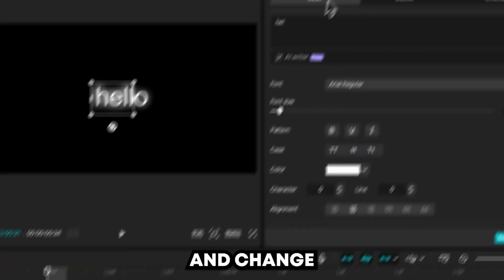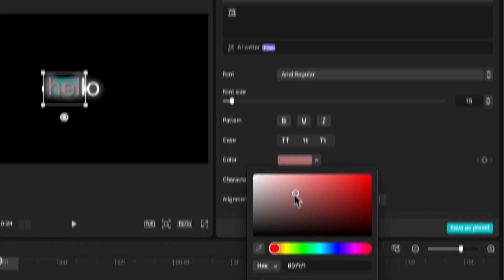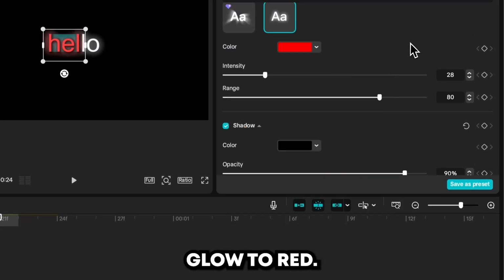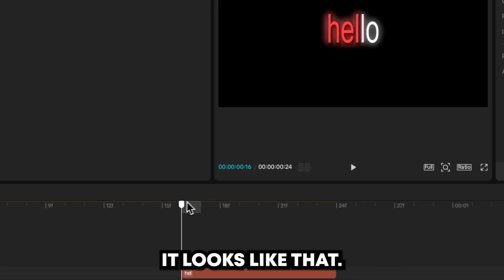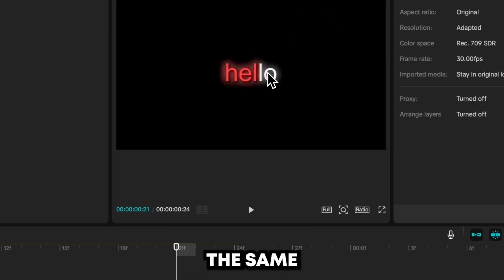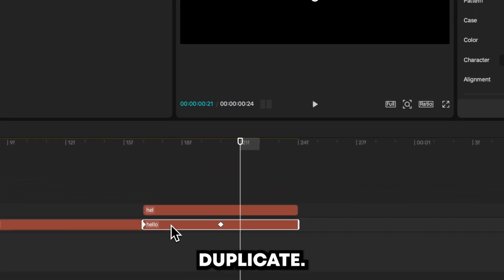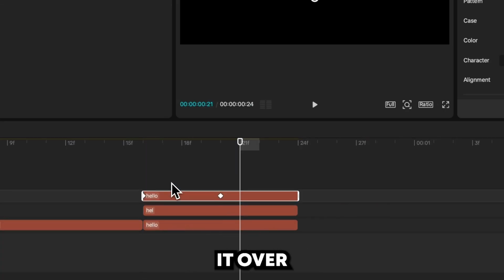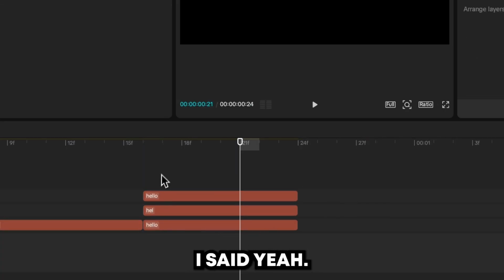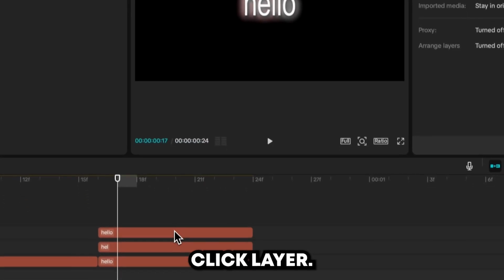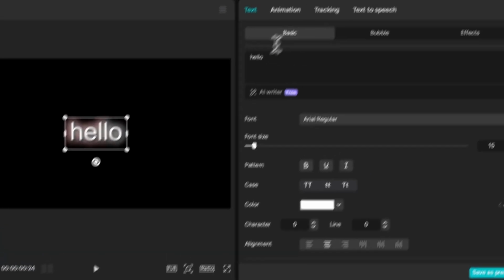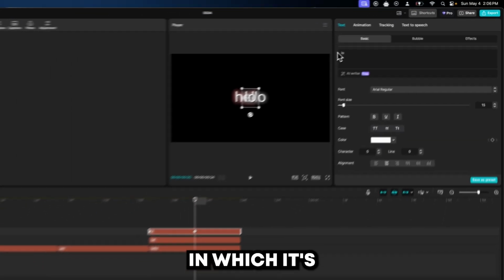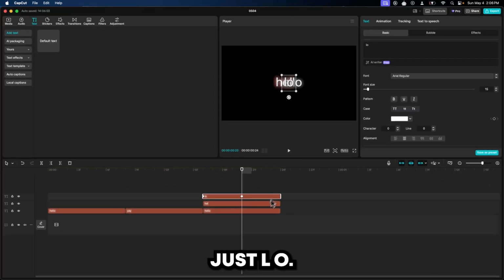Now let's go ahead and change this to red, and let's also change the glow to red. There, now it looks like that, but that's not all. We also have to do the same for this part. So let's duplicate hello again, and then let's paste it over. Is that, yeah. And then now let's click layer, and then let's cut off the HEL, because this is the second syllable in which it's just LO.